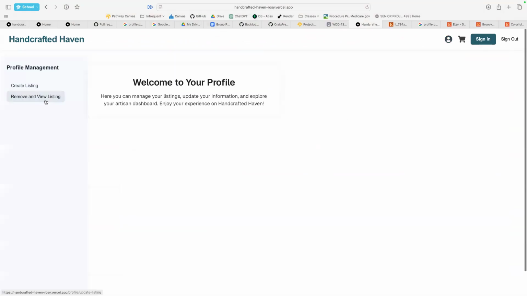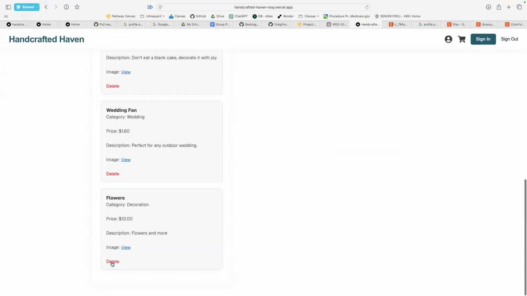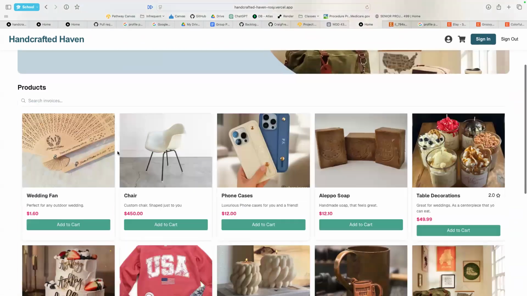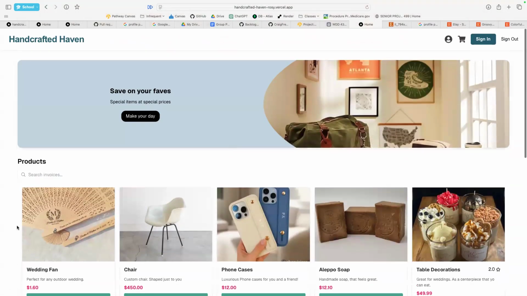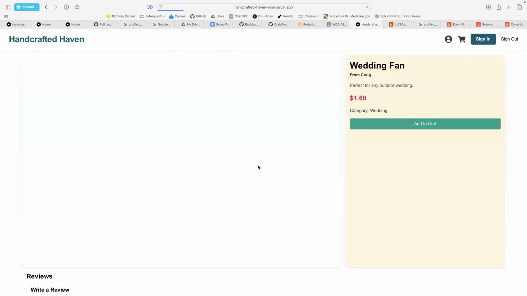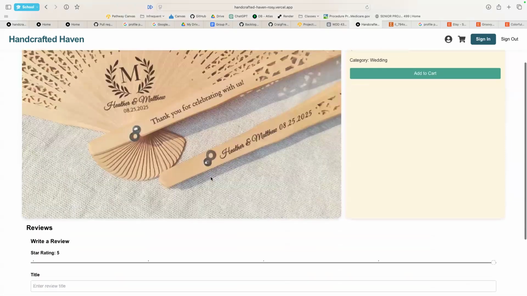But if we wanted to, we could actually go and then remove our flowers. Delete, we get a little notice that it was deleted, and now the flowers are gone. So that's commentary on seller profiles, being able to add descriptions, and then Sixtus, do you want to talk about the product page and the reviews?